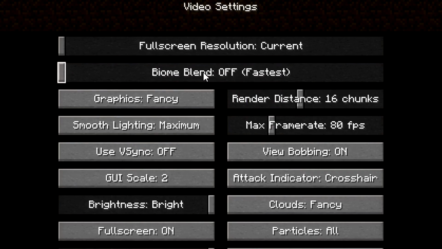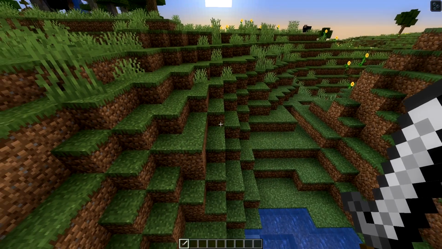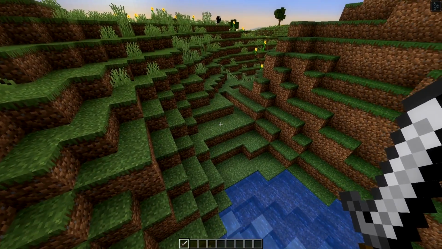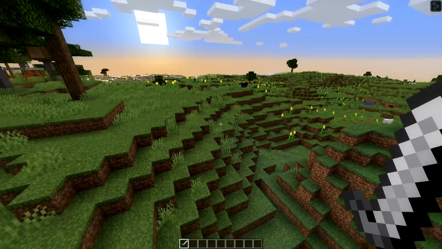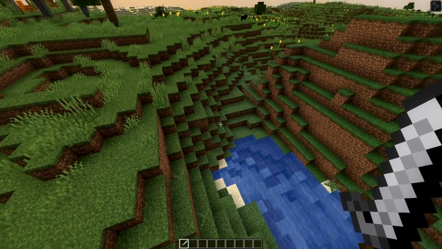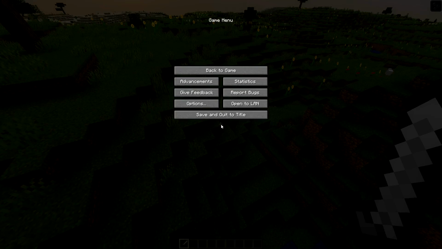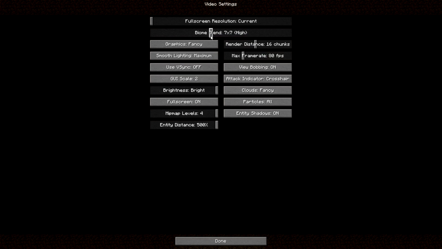Now if you enable this setting, you're actually going to notice that instead of a hard line, there's going to be more of a gradient transition between biome colors. So you can barely even tell that there's a hard line between the biomes here, which looks very natural, but it costs a few extra FPS. So if you disable this, Minecraft is even going to tell you that this is the fastest option.